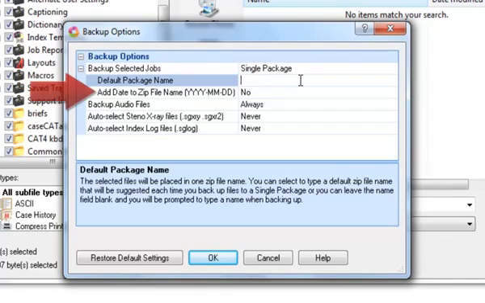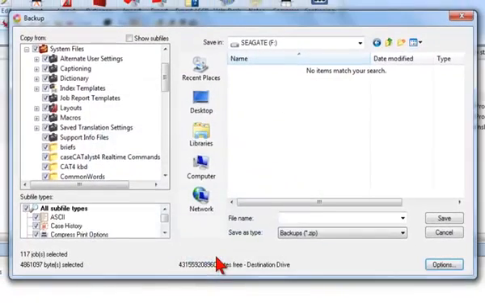You can also add the current date to the zip file name. We'll talk about these other options a little later in the lesson. Right now, I'm going to click OK and proceed with backing up these files. Next, I need to name this backup package. The best name is one that identifies what's inside the package, so I'll call it System Files. Now, to start backing up, I'll click Save.